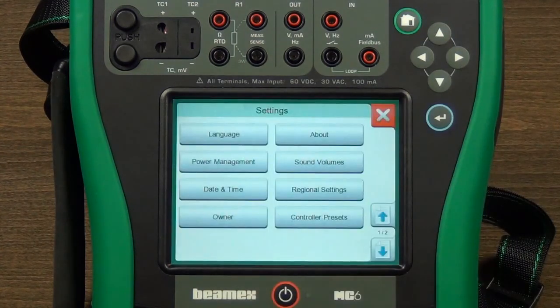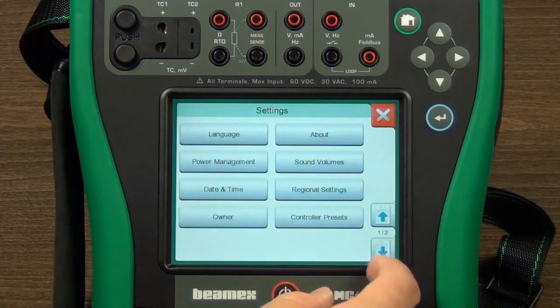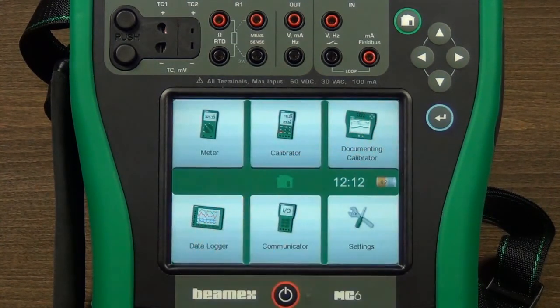Settings. The settings allows you to edit the various settings of the calibrator. For a more detailed presentation on each user interface mode, please see dedicated videos.